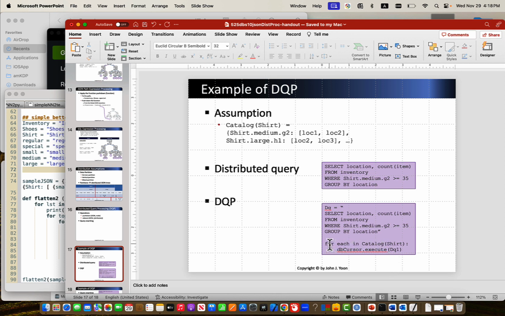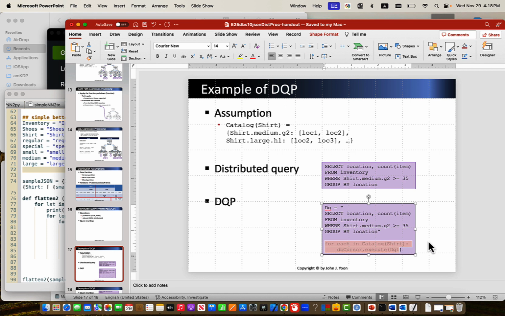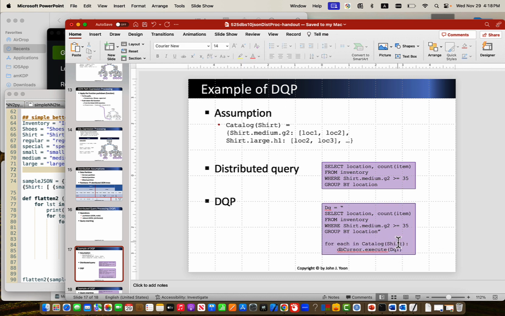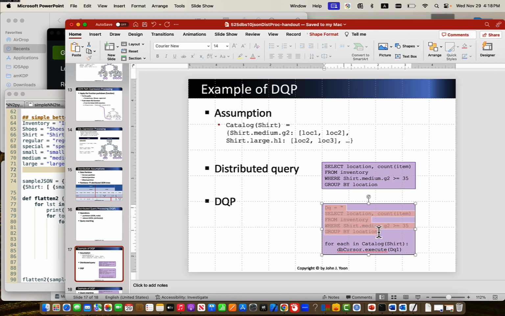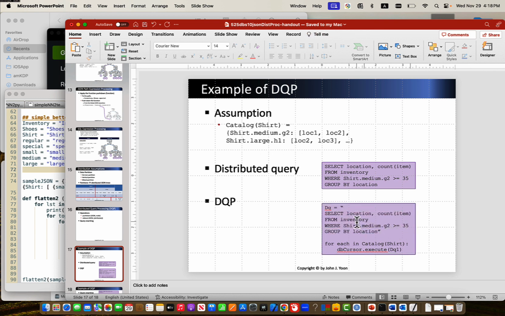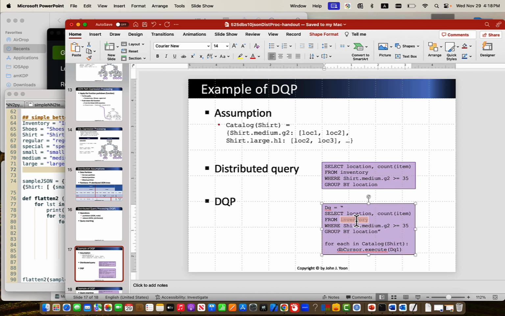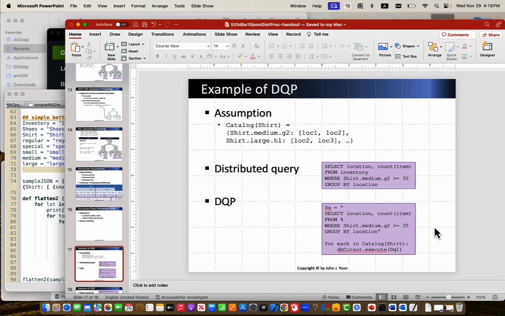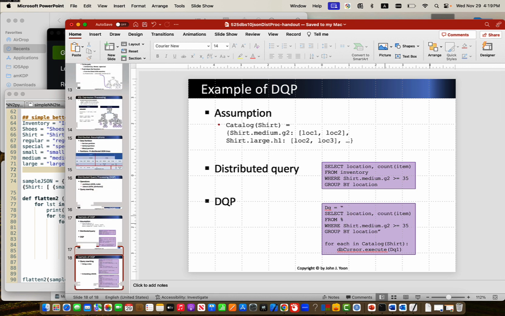So in this for loop, this is a query language, Python, right? For each in catalog of shorts, colon, db cursor, we have the cursor dot execute, and dq1. dq1 is this entire query language. Instead of this percent, one time, one location, loc1 can be placed in here, and in another query, loc2 can be here. So it'll be like this.